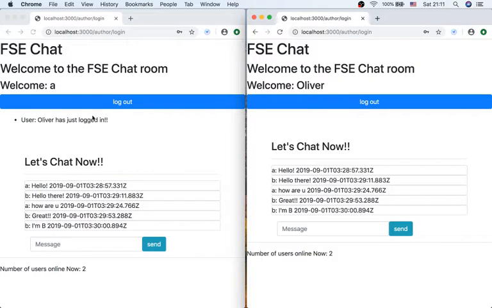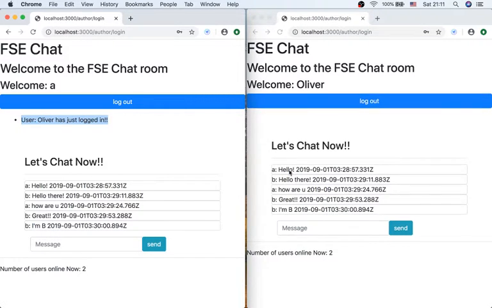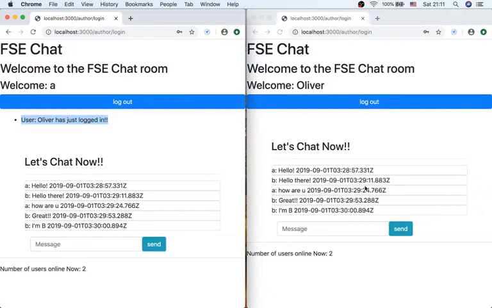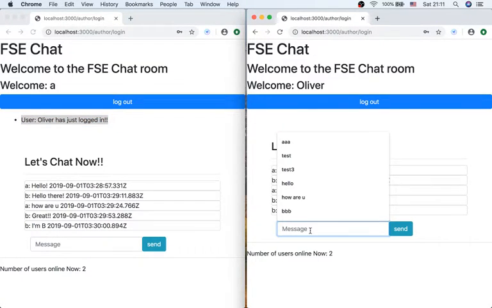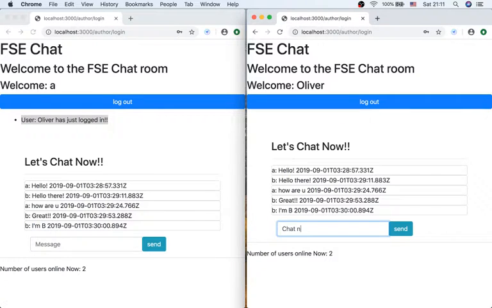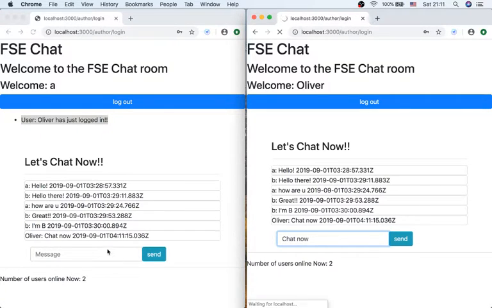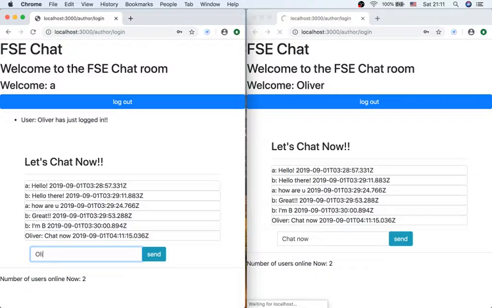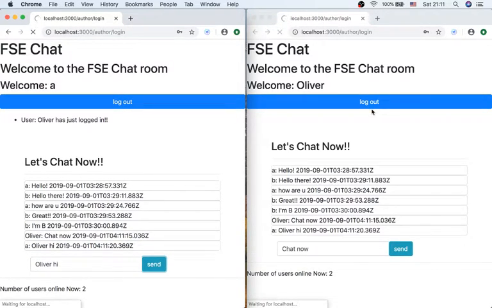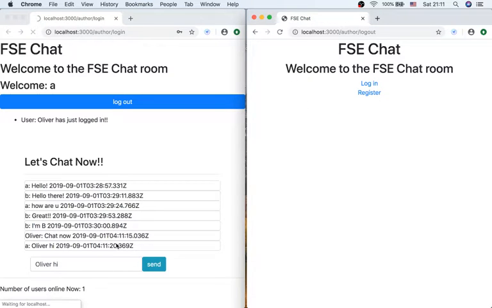When you log in, the other user will be alerted that you are logged in. You can also show the previous history messages, and the online number has increased by 1. Now you can chat. The real-time chat can be established. When you log out, the online number of users will decrease to 1.